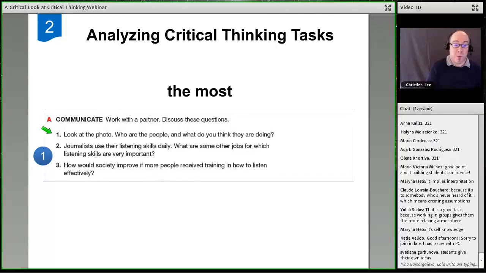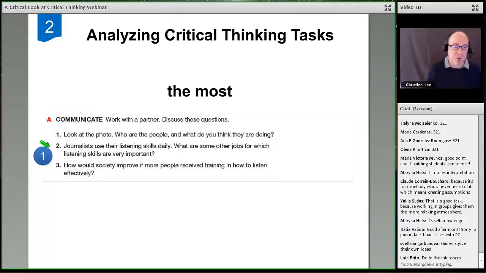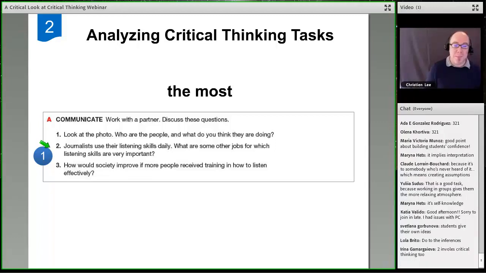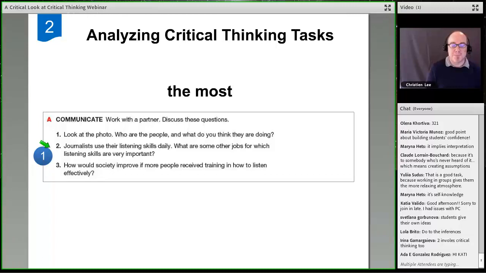Who are the people? Well, we don't know that. We have to judge them from the actions that we can see they're doing, the clothes that they're wearing, the environment that they're in. Question 2 kind of gives away the first question by saying journalists, but it asks a very good critical thinking question. If journalists use their listening skills daily, what are some other jobs for which listening skills are very important? We're asking students to think about similarities, but perhaps not in a way that they've done before.